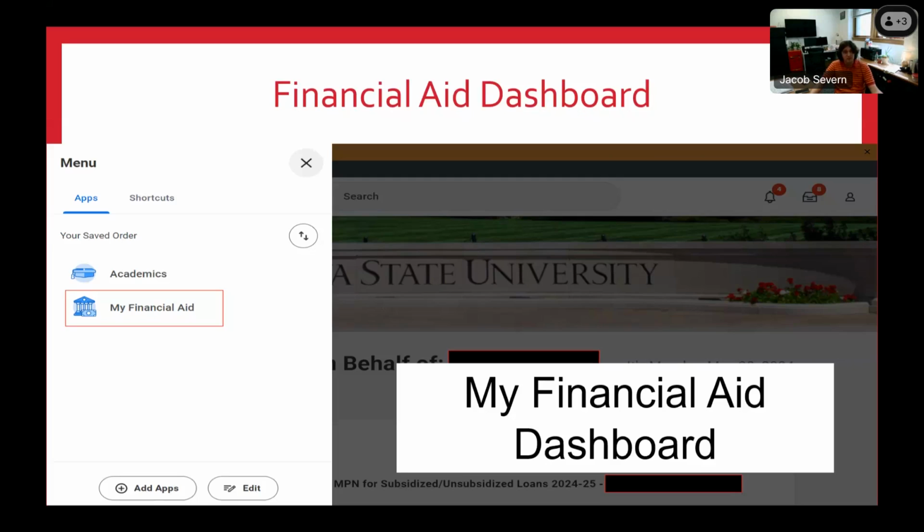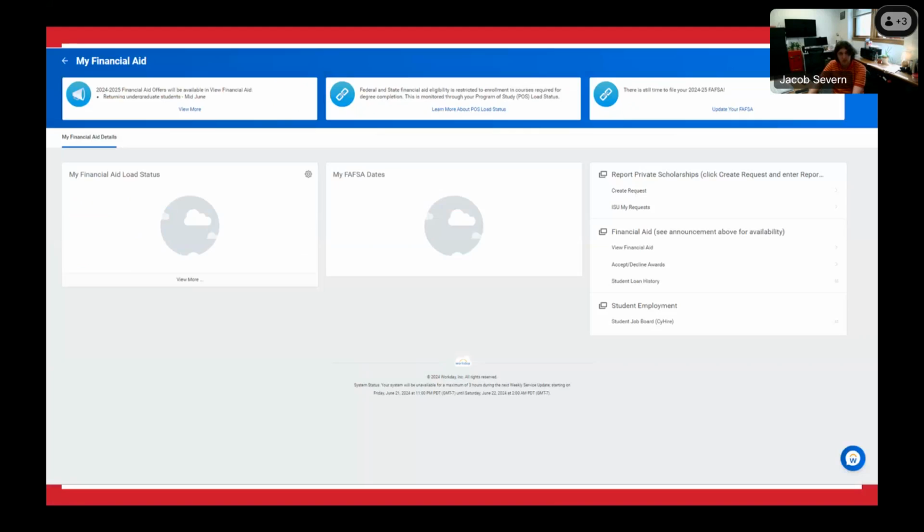However, if you do not see My Financial Aid added, maybe you have too many apps loaded on the menu, you'll want to go down to Edit and remove one to make sure that you have room for My Financial Aid. Then go to the option that says Add Apps. When you click on Add Apps, you're just going to search for My Financial Aid, and this dashboard should be the only one that pops up. Once you have it added, or if it's already on your menu, you're going to click on your dashboard, and it's going to take you to a page similar to this.